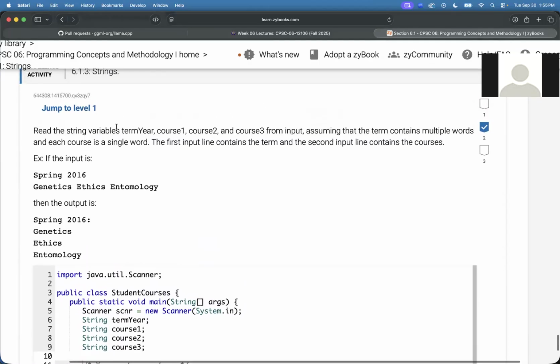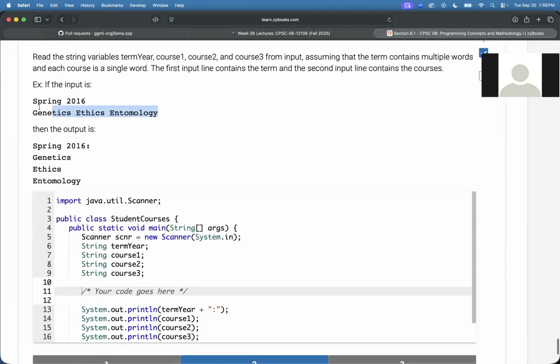Let's see, read the string variables term year, course 1, course 2, course 3, assuming that the term contains multiple words and each course is a single word. The first input line contains the term, and the second input line contains the courses. Okay, so they're going to type it this way. Here's what they're saying. They're typing it like this: Spring 2016, genetics, ethics, entomology. Okay. But then they're saying the term somewhere contains multiple words. So all of this entire line is the term.